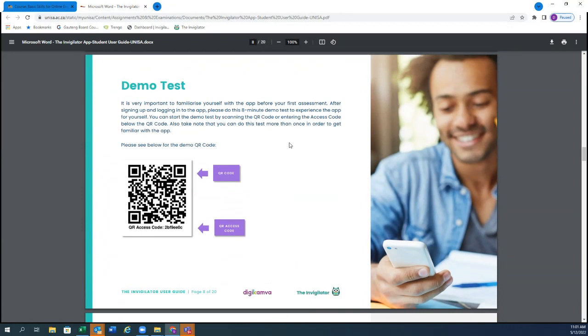Then crucial, there's a demo test on page 8 of the student guide. It's crucial that way in advance you register. Even if you used the app before, then you don't need to register, but log in, make sure your credentials are still fine. Update, because if you've used it in the previous exam, there will be a new version. Update to the latest version, and then do the demo test.